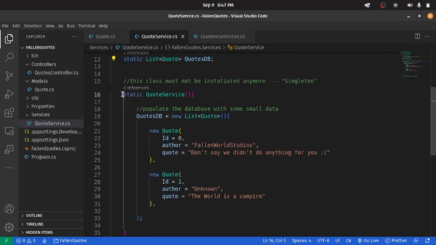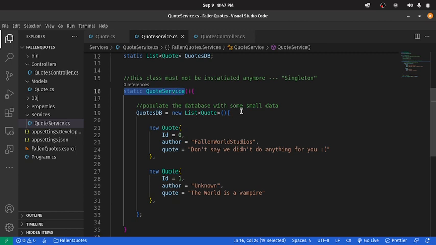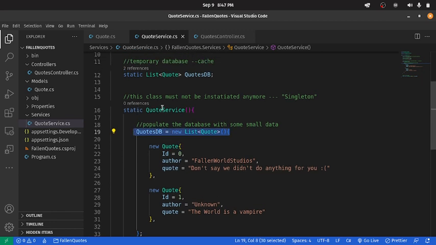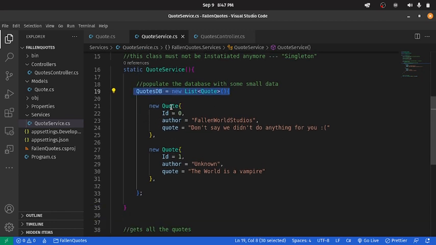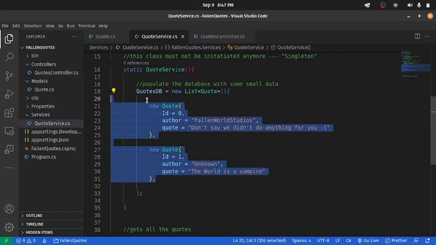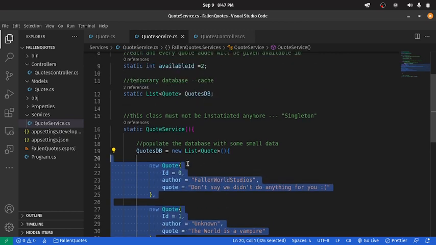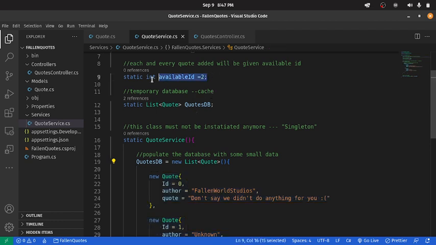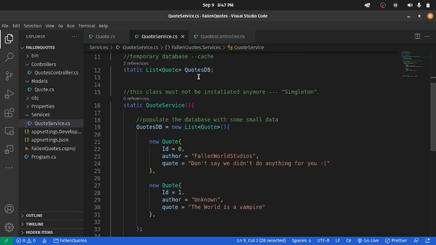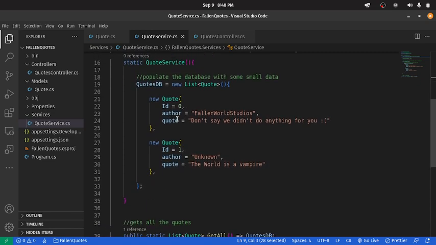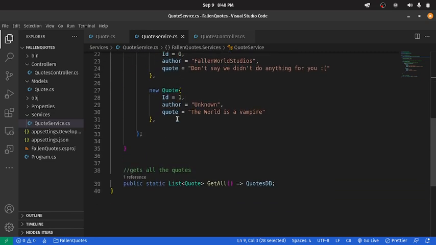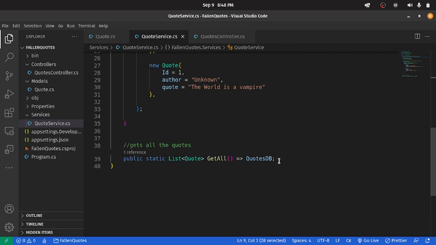And here we created a static instance, which is a singleton, right? And inside the singleton, we decided that in the list that we created above, we want to initialize it with a few quotes. So we created two quotes here with ID 0 and ID 1. Therefore this means that the available ID now is 2, so a quote that is added will have an ID of 2.